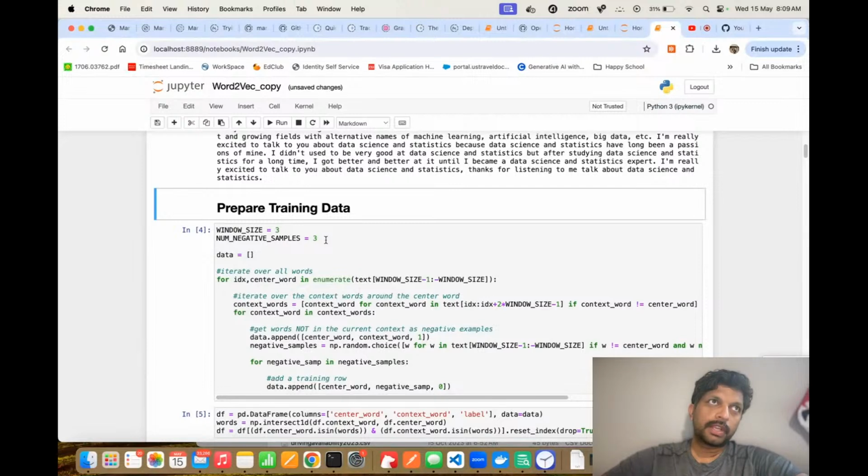So when he says window size 3, I'm assuming when a single word is given, we are trying to predict 3 words in its context, and also we are having negative samples 3. So there are 6 words in the output, and we predict whether each is in context or not in context. That's how we are going to train. Available data, trade overall words.